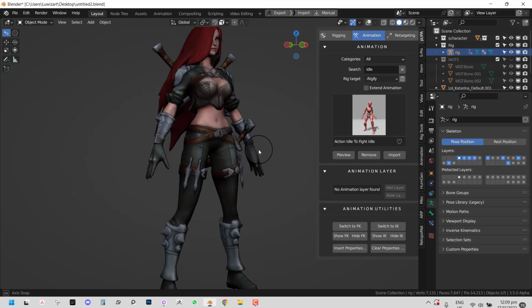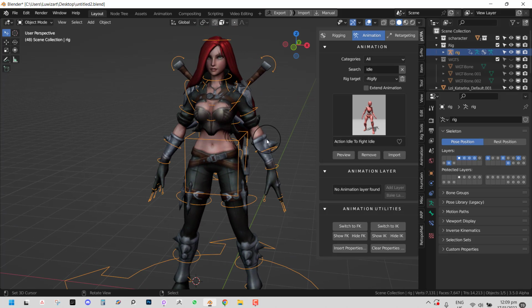Okay, so let's get into it. Everything seems to be working. How does this animation system work? So basically the way we transfer the animation is a simple step.